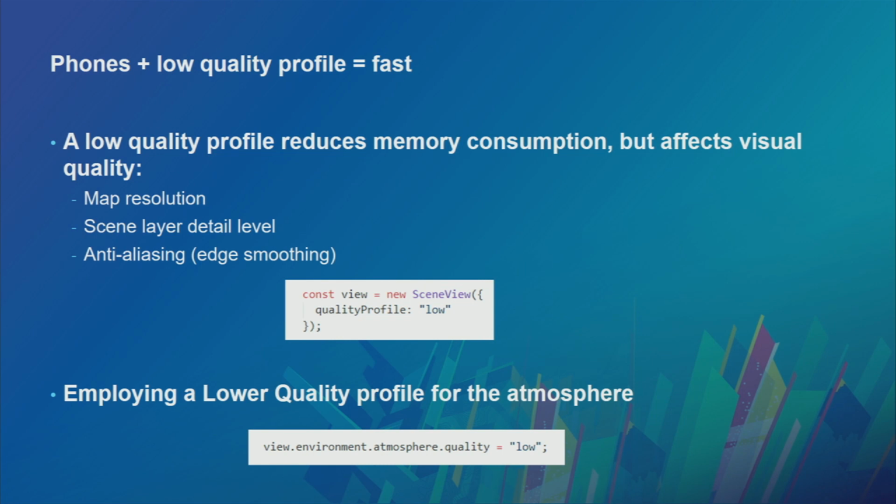We have in the 3D API such a thing called low quality profile, which will make it faster at the detriment of visual quality. So the map resolution will be lower, and we load lower levels of detail for scene layers. There's no anti-aliasing, but on the phone, the screen is so small that probably you won't even notice it.